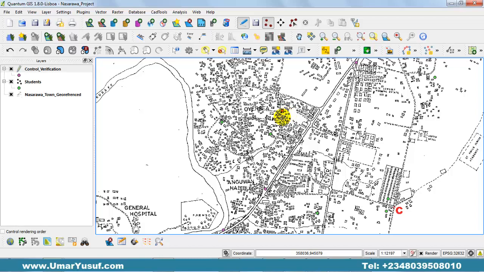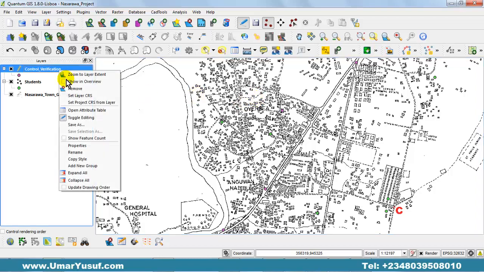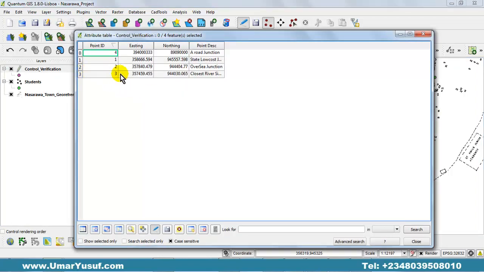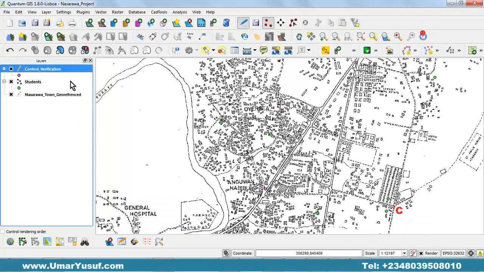Now you see that the point has been added somewhere here. If you want to add more points, you click where you want to add the point. If you right click and open the attribute table, you see that you now have 4 data. And this is the new point we just added, called road junction, and it has the point ID 4. So as you add more points using this method, your attribute data will continue to build up. So this is one way of using the plotting method to add coordinates.